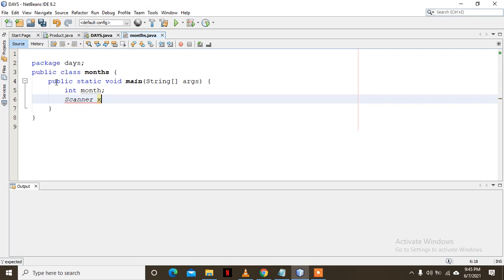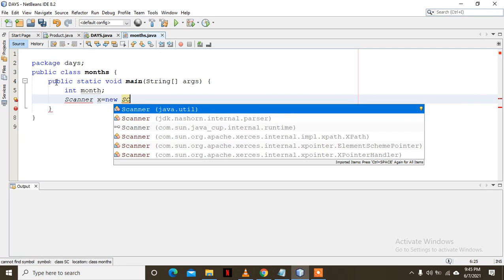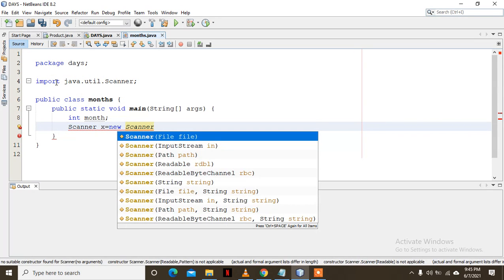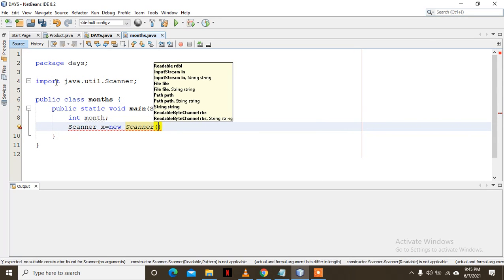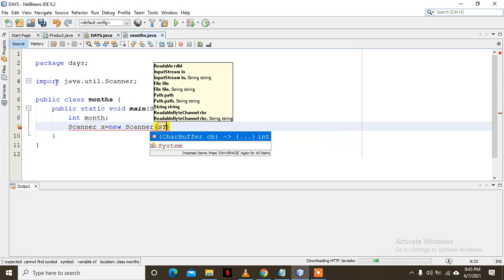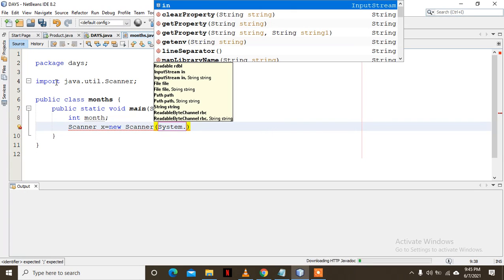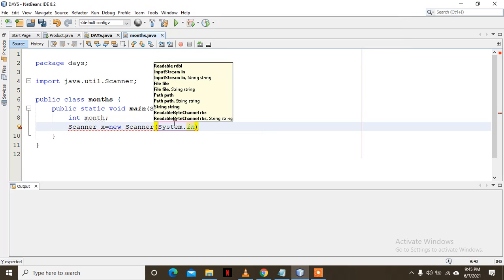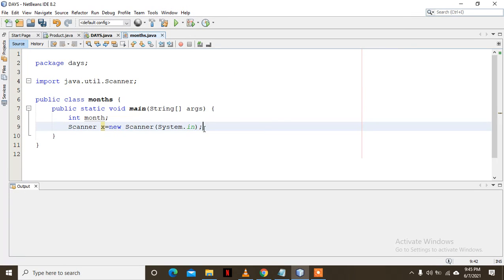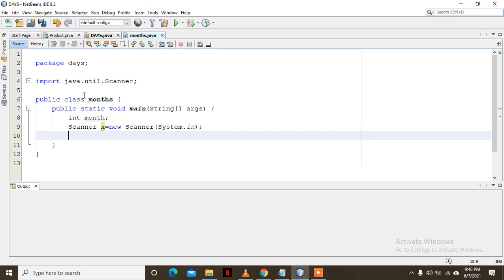It's a new Scanner. If it is your first time on this channel, please check the previous lessons. You will get a better understanding of Java programming. You can see I've imported java.util.Scanner as a library that helps me input data from the keyboard.